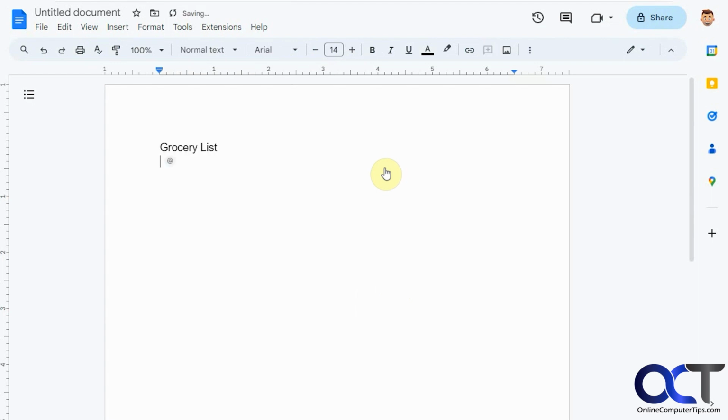Now let's say we want to add some checkboxes. So all you need to do is type an open and close square bracket like this, and then press space, not enter. You can see it adds a checkbox, so we could say bread. Then when you press enter, it'll go down a line and add another checkbox, and so on.